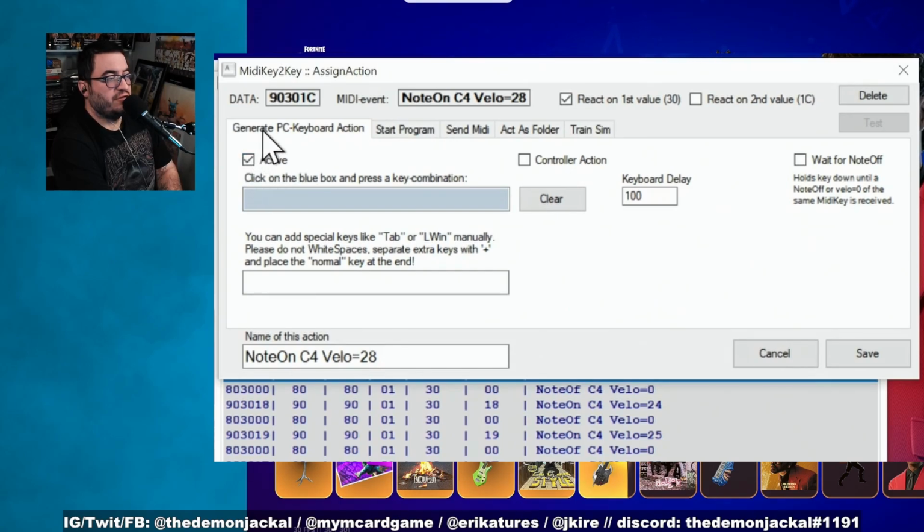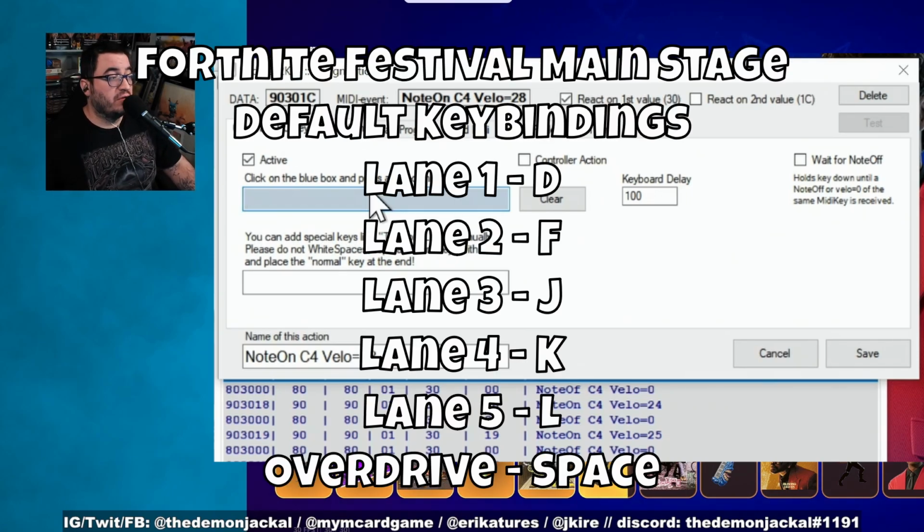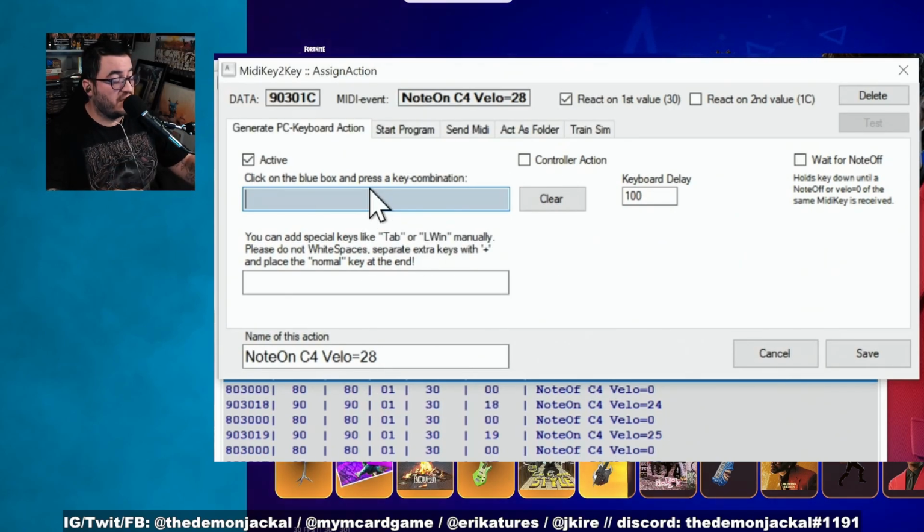And the first tab by default is generate PC keyboard action. So you want that to be active. And then on this blue bar, click on that and assign the key that you want. In Fortnite Festival, the default key bindings are D for lane 1, F for lane 2, J for lane 3, K for lane 4, and L for lane 5 in expert mode. And then also space bar for the overdrive. So in this case, I'm going to assign my C4 key to D on my computer keyboard.